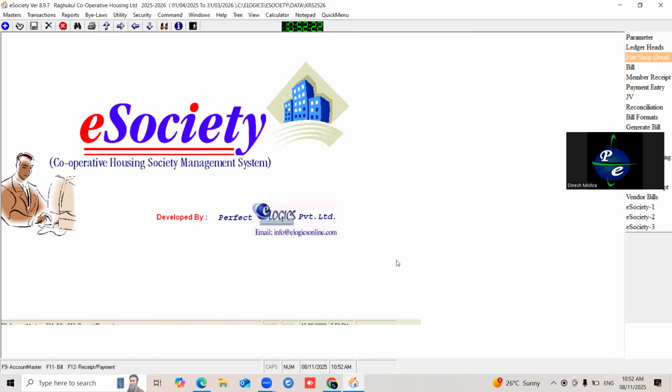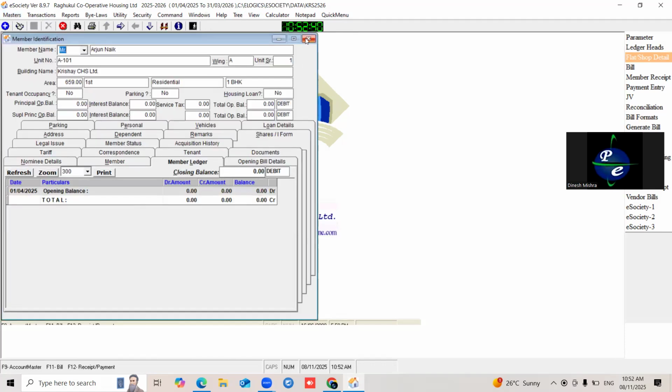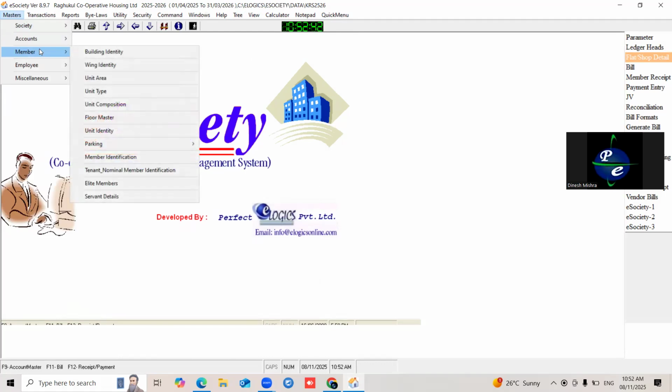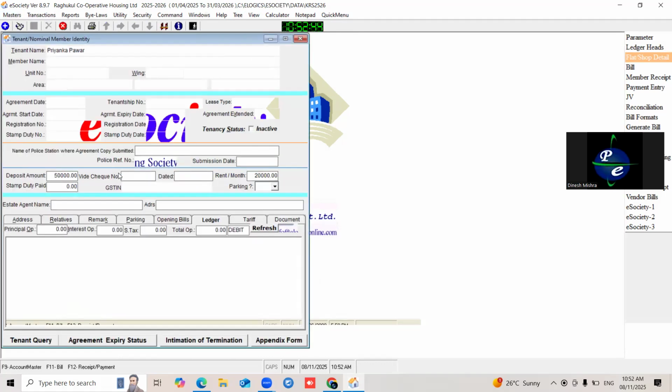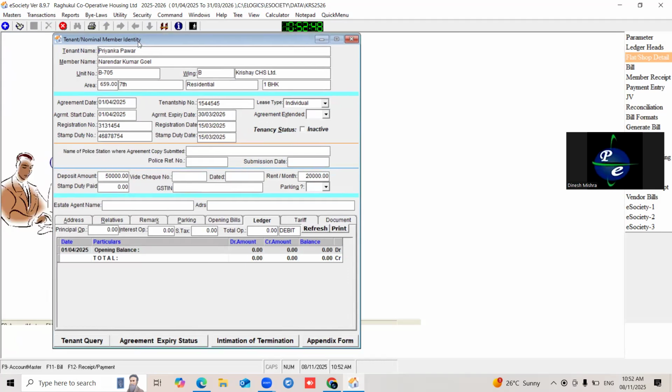Now we are going to see how to change or add the opening balance for the tenant. For this, we will go to masters. In master, we'll go to member. In member, we'll go to member identification form. Sorry, we will go to master, member. In member, tenant nominal member identification form. If you want to add the opening balance for the member, then edit the form.